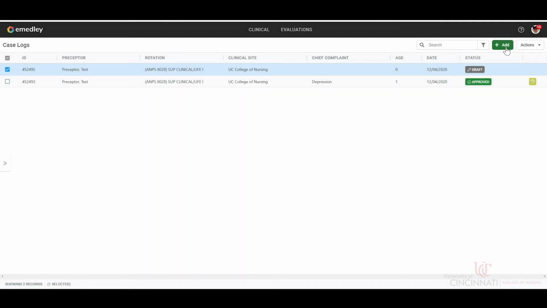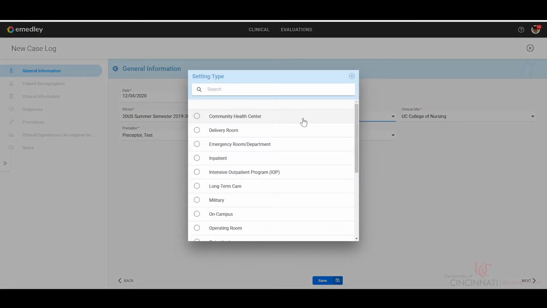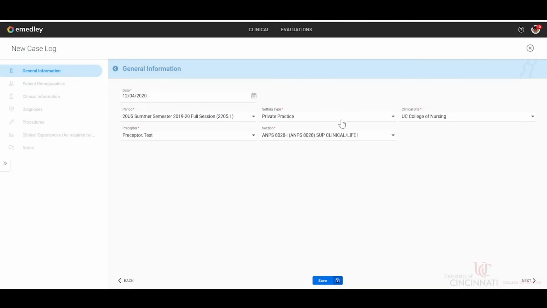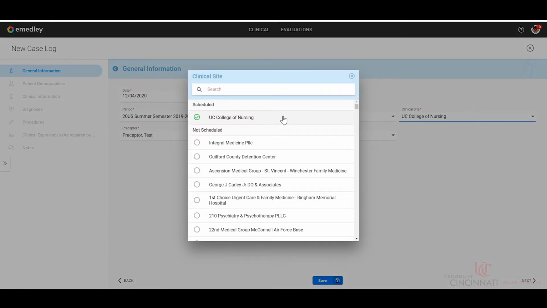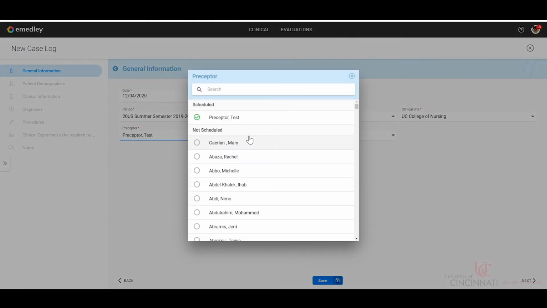Let's go ahead and add in a case log. So click this green Add button, and then all of the general information will populate. The date, the time frame of the semester, the setting type, which would be where you would be seeing this patient. If you were seeing them outpatient, private practice, telemedicine, urgent care, wherever you were seeing that patient, you would select this. Your site would automatically populate if scheduled appropriately and correctly in here. If these do not automatically populate under scheduled, please reach out to your clinical site coordinator. The same thing with your preceptor schedules.